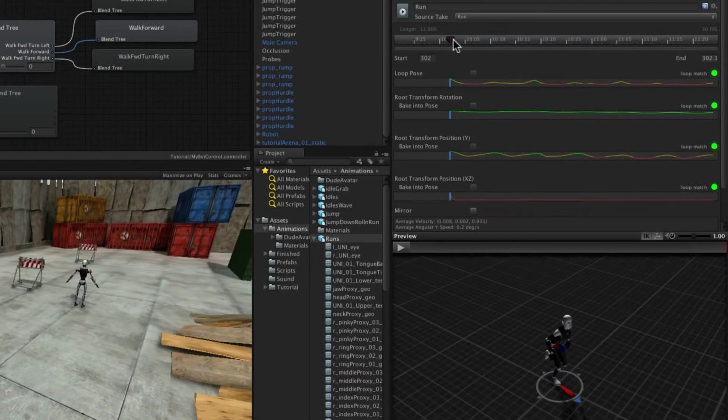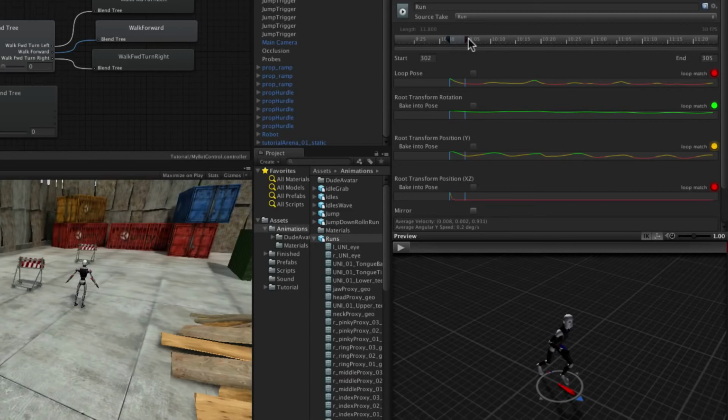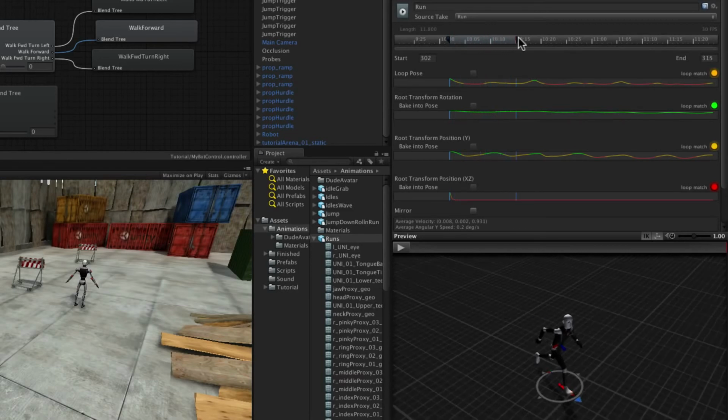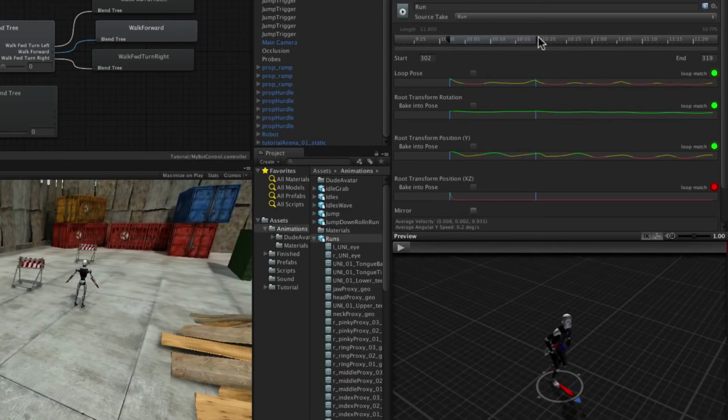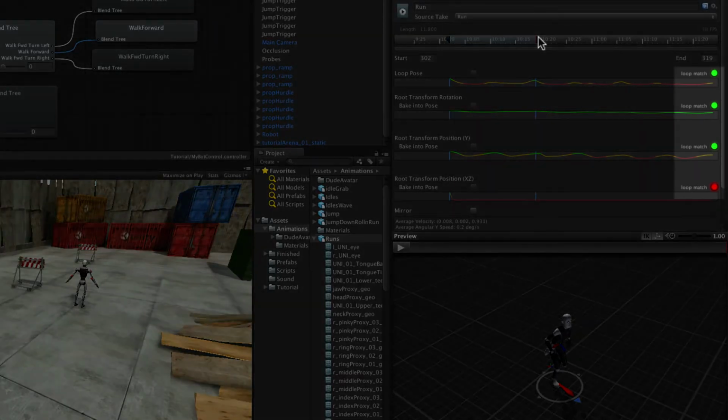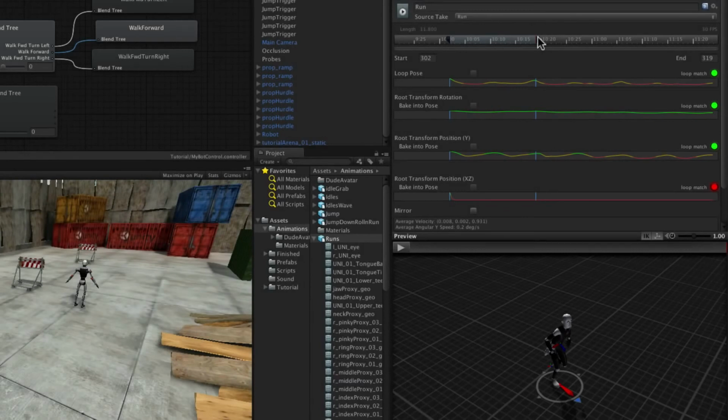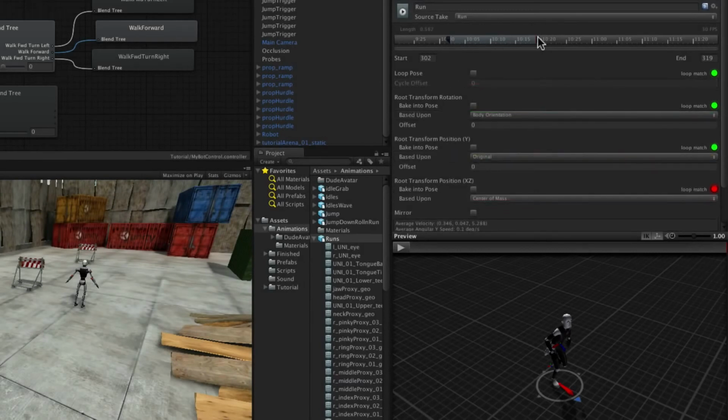So I'm going to drag back to the start to remind myself of what it looks like. And then I'm going to scroll forward until the right foot is on the ground and the thighs are aligned yet again. And you can see that Unity helps you by showing you green traffic lights when these are matched up, and a graph to show you what those particular parts are doing throughout the animation. And when I release the mouse, I can see that that's set up.